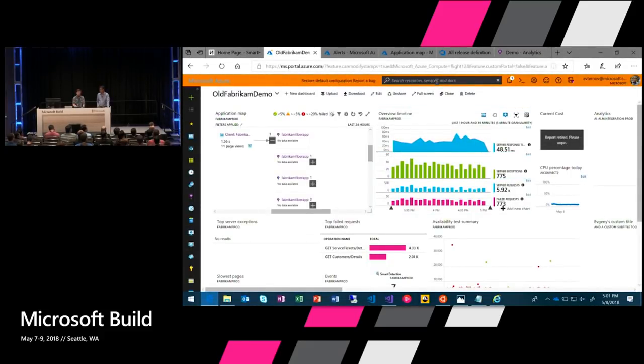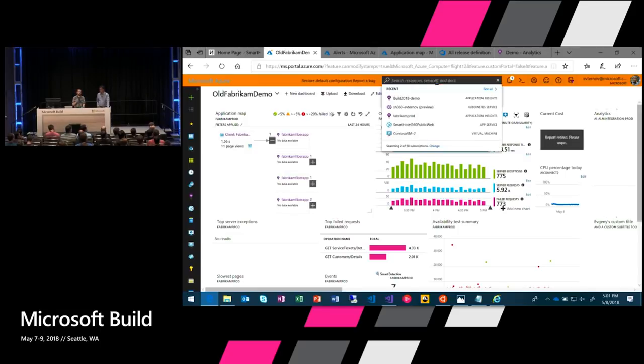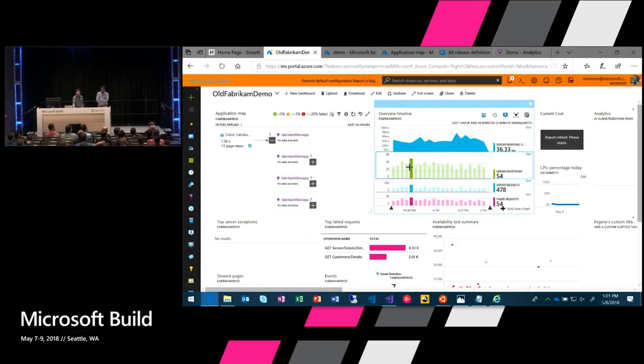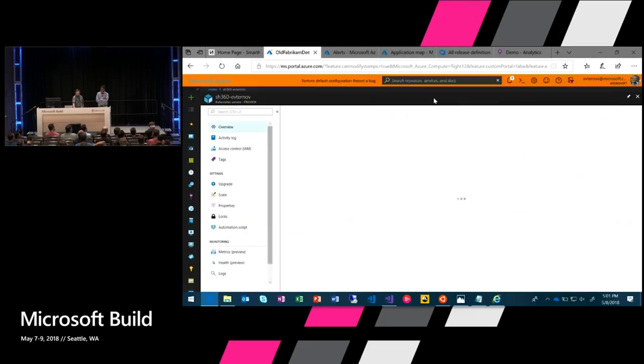This is our Azure portal. Hopefully, all of you are familiar with it. And let's start investigating. The very first thing that jumps to mind is that this is a Kubernetes service. So let's take a look at Azure Kubernetes Services and see what's going on. This is the one I'm hosting it on, SH360 demo. We'll just dive into that.